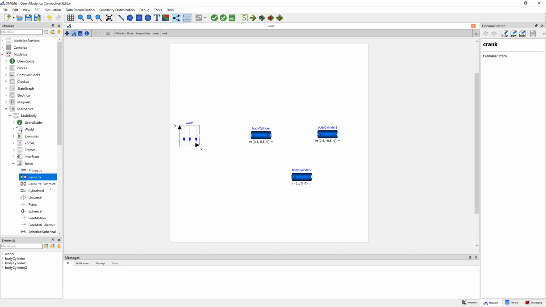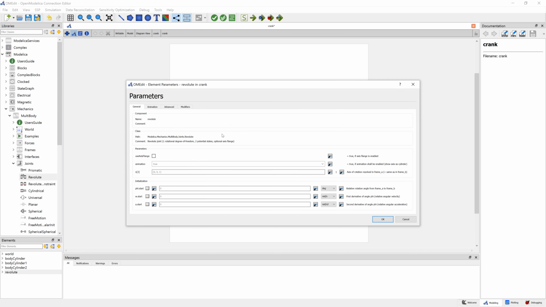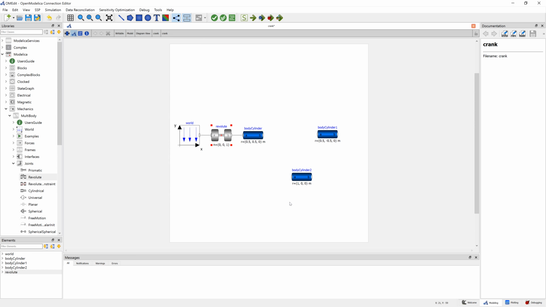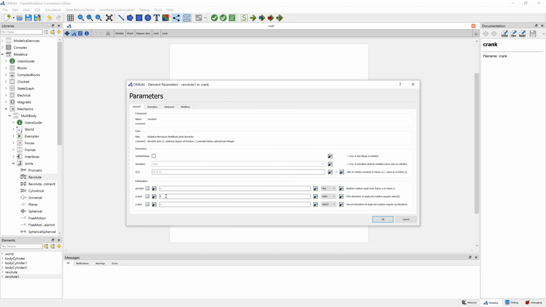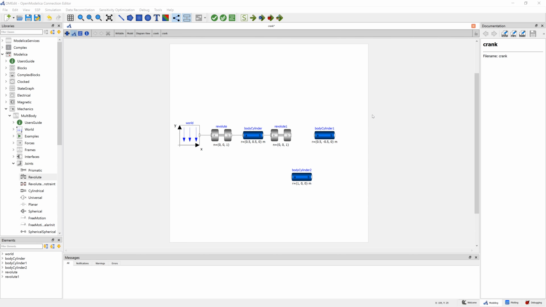Now the joints. Add the first revolute joint and connect it with the world and the first body cylinder. After this, activate the velocity state for this joint, constant velocity. Copy and paste the first revolute joint. Deactivate velocity for the second joint and connect it with the first and second cylinder. After this, duplicate the second revolute joint and connect it with the second and third cylinder. The revolute axis for all joints is the Z axis.